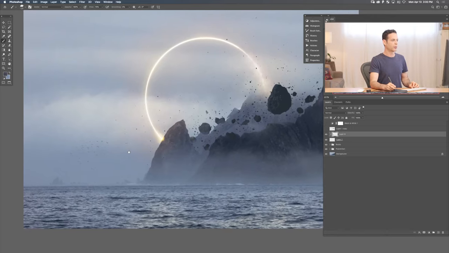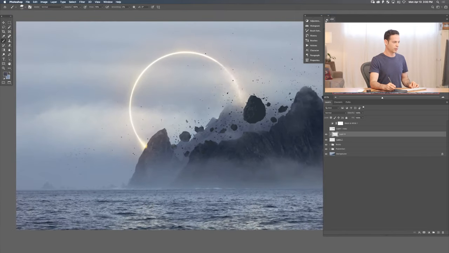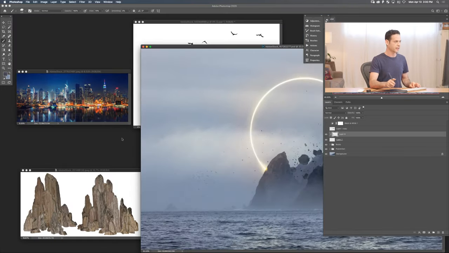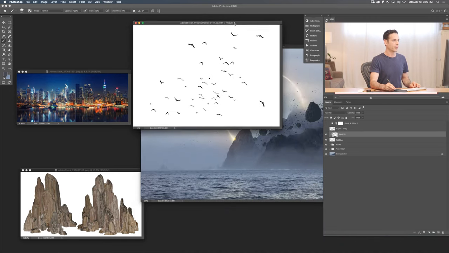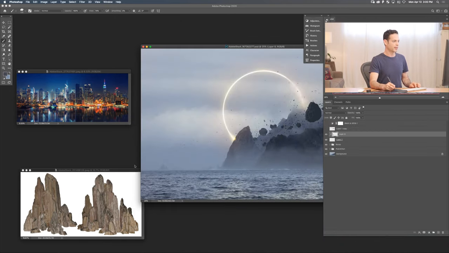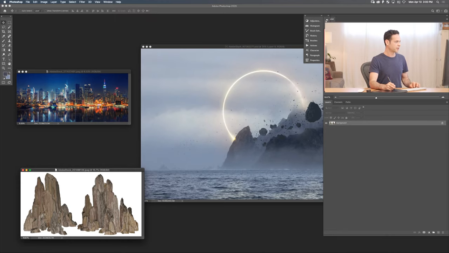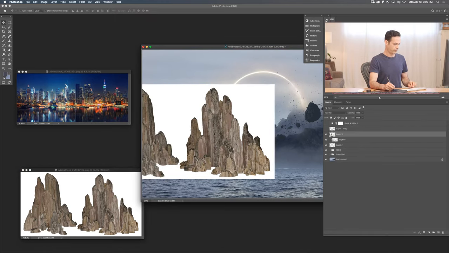Okay, great. So we got our birds in there, and we're looking good. So let's go ahead and pop out of this image real quick. There we go. We don't need our birds anymore. We're gonna pull these rocks in there. So let's just use our move tool.